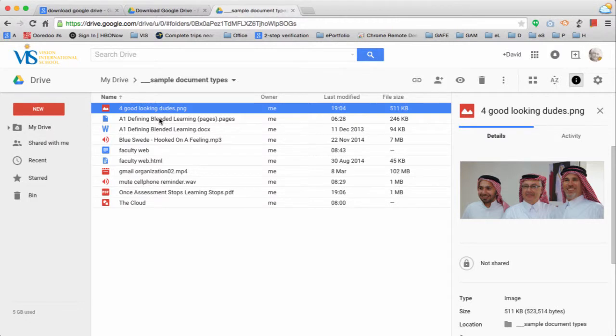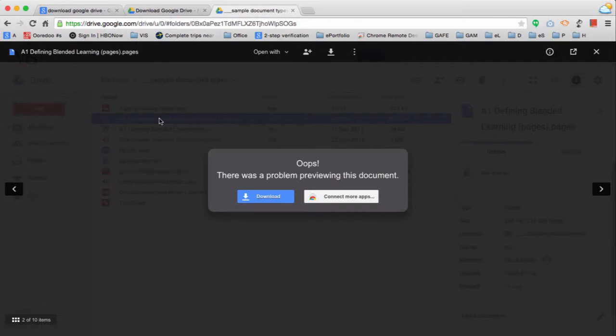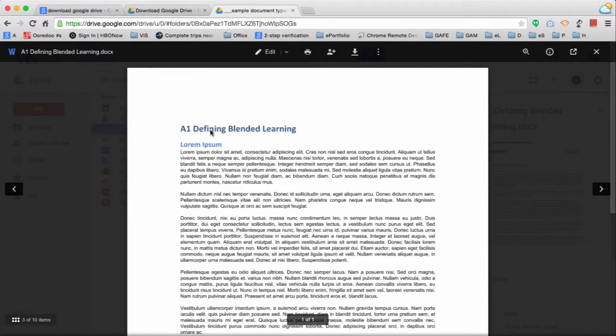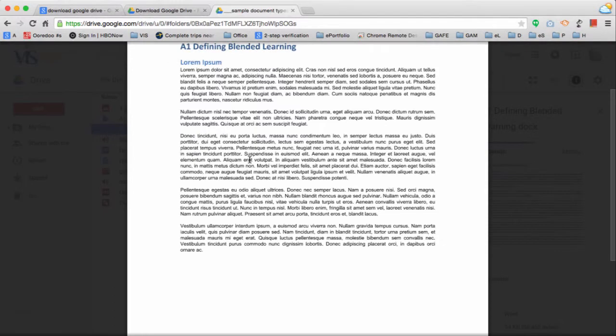Now here is a Pages file. Double-click, and it says, oops, there's a problem with this document. Google cannot open up a Pages document. Clicking away, let's look at this Defining Blended Learning document, which is a docx file, a Word document. Double-click on it, and there it is. I'm in preview mode. Notice I can't type in here. I can select and copy, but I can't type.